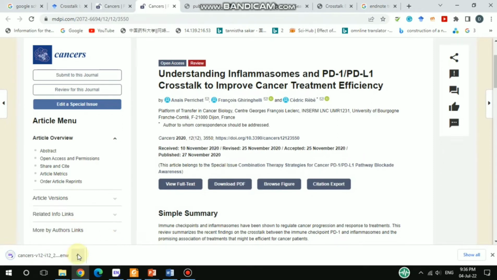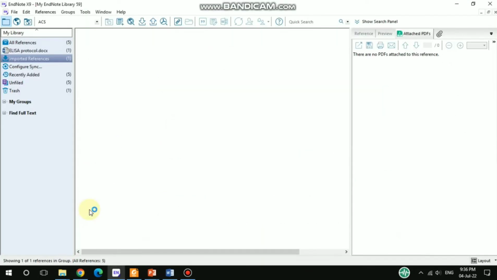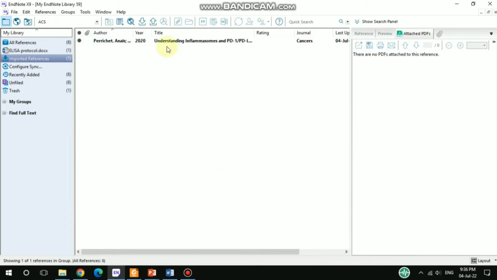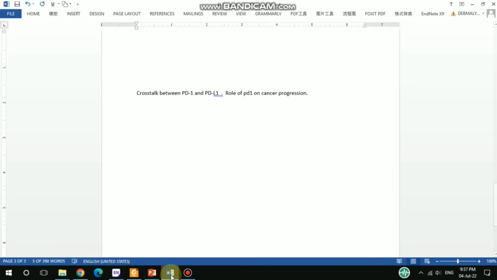After the download, you have to open it, and when you click open, it's going to open through Endnote. Make sure that it's selected, because in some cases it is not selected. If it's not, you have to click and select it, and then go directly to your Word file and place your cursor at the exact location where you would like to cite.